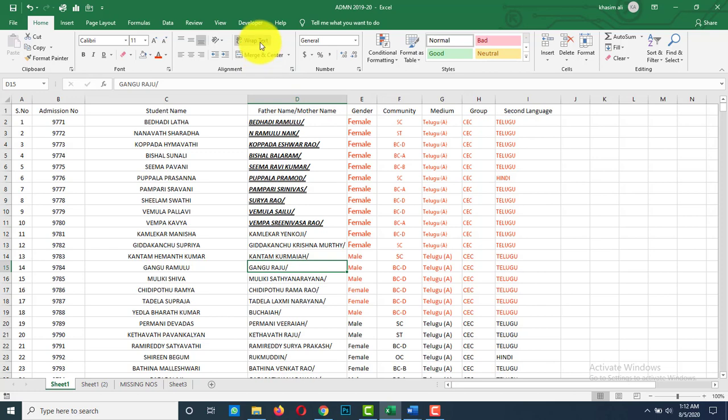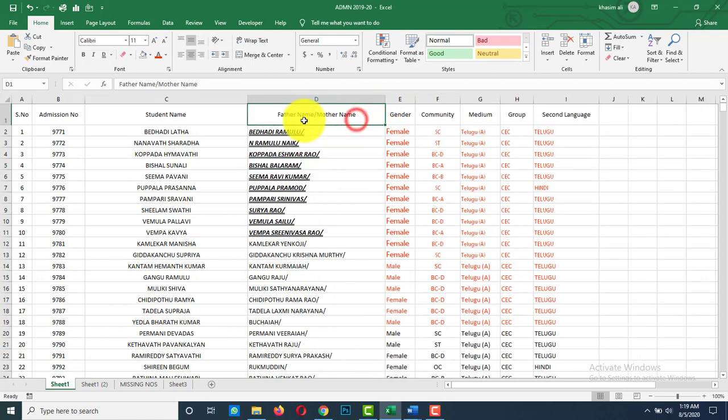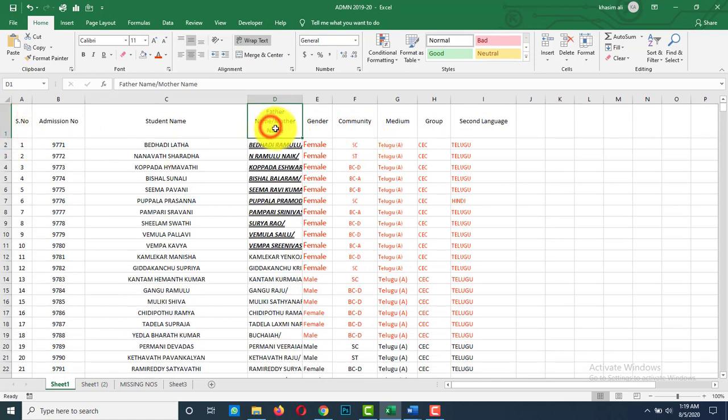The next option is wrap text. The wrap text option is used to wrap extra long text into multiple lines so you can see all of it. For example, I am decreasing the cell size. Here in this cell you have father name and mother name. If you decrease this one, you can't see the entire thing. So if you wrap this one, it is divided into multiple lines so that you can see the entire data within the cell.